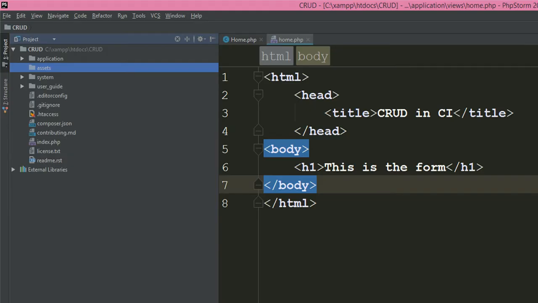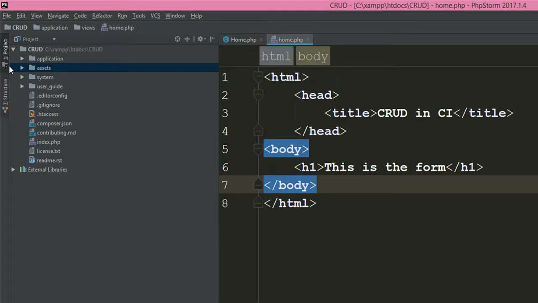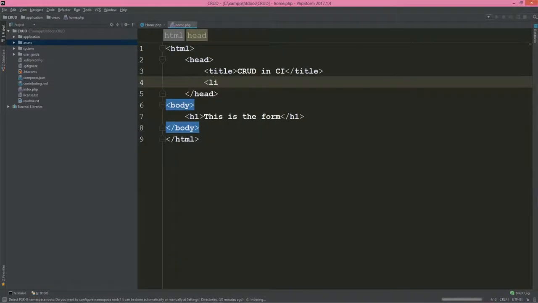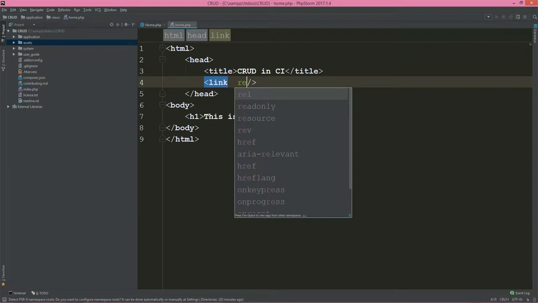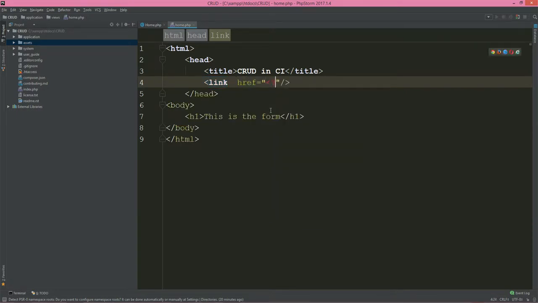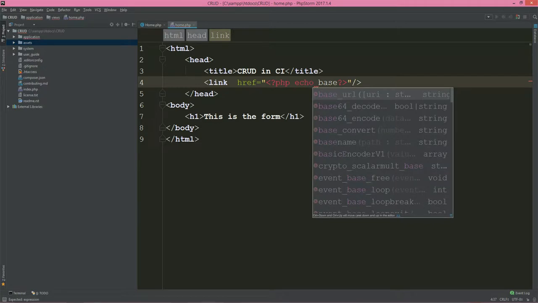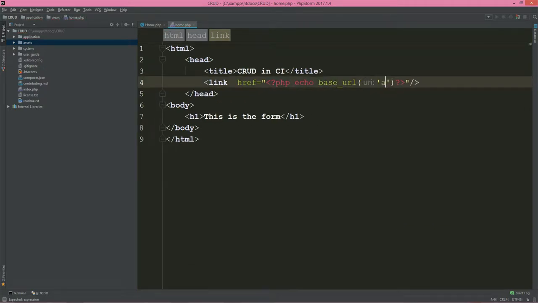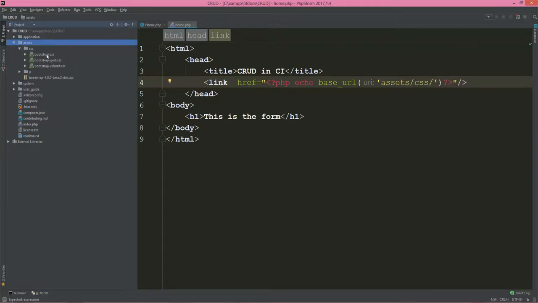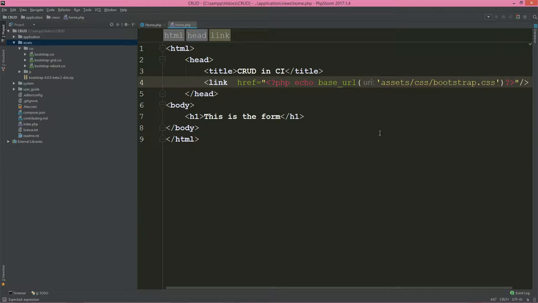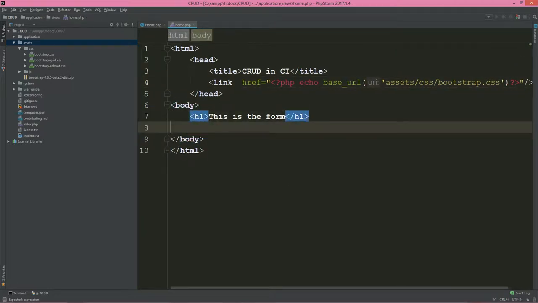How can we do that? We are going to embed this by link, and we say href, go to base URL, and find the assets folder, the CSS folder, and here is your assets CSS bootstrap.css file. So how can we embed the JS file?